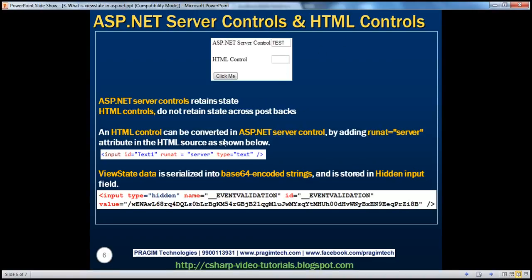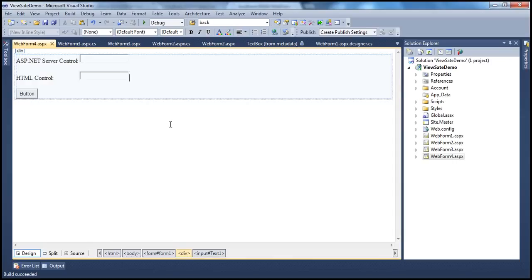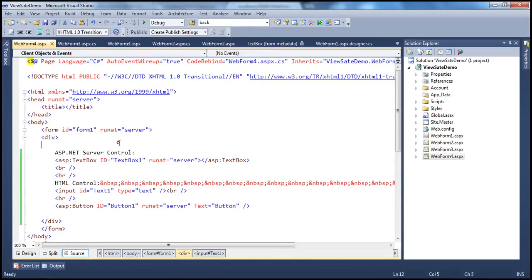Now, is it possible to convert an HTML control into an ASP.NET server control? Absolutely. All you have to do to convert an HTML control into a standard ASP.NET server control is add this runat equal to server attribute. So if you go back to our web form 4 and look at its source, I have this text box whose ID is TextBox1, and it has this attribute runat equal to server. This is the standard ASP.NET server control.